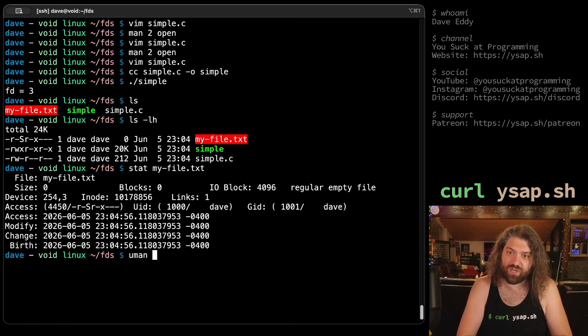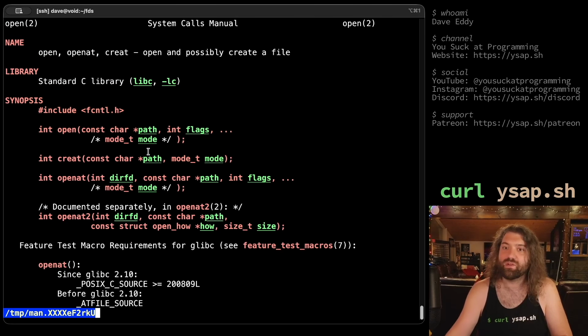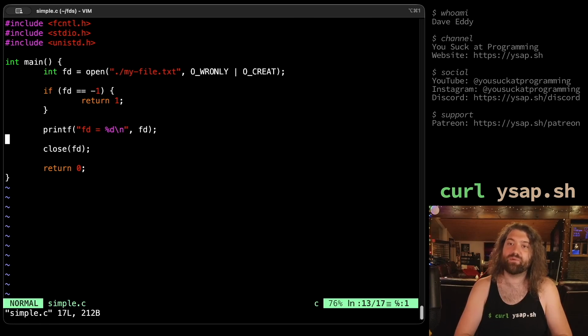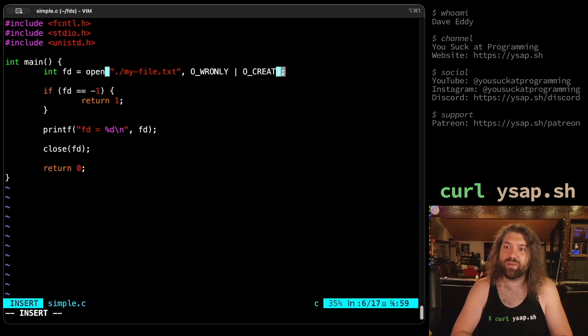So what happened here is if we go back to the open syscall, if you do man 2 open, you can see the open function actually takes an optional third argument. It has variadic arguments. You can specify the mode here. Now the reason it's optional is because if you're opening a file for reading, who cares what the mode of the file is? You're not modifying it. But in this example, we're creating a brand new file. We need to give it a mode.